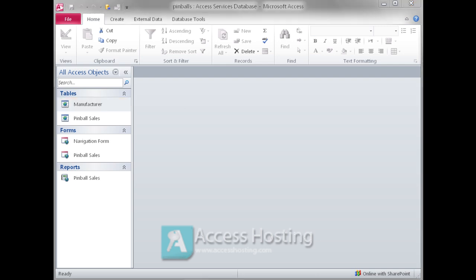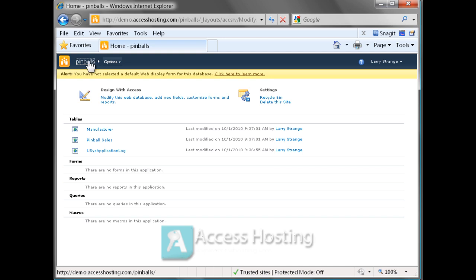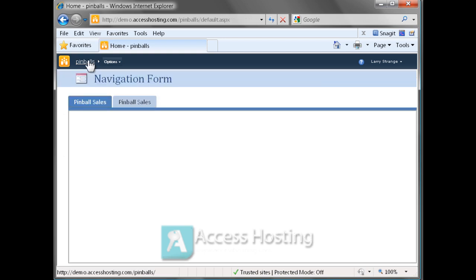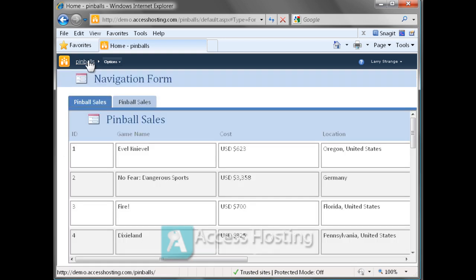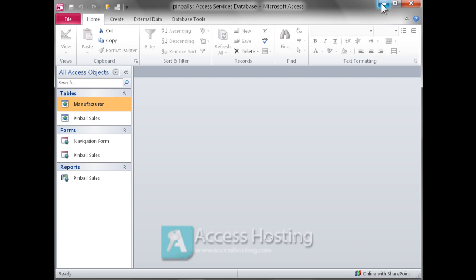and now we can go back to the browser, refresh the page, and we will see that the navigation form is now the first thing we see when we come to the site. So now we've got some web objects defined, and we are effectively operating as an Access web database.